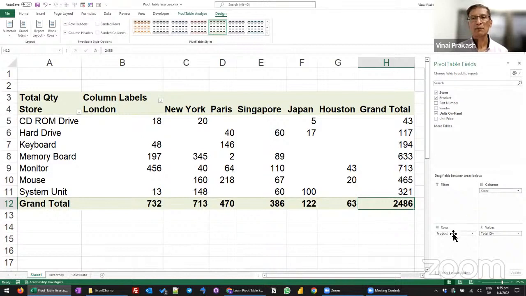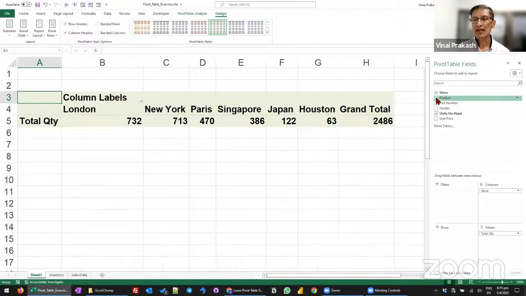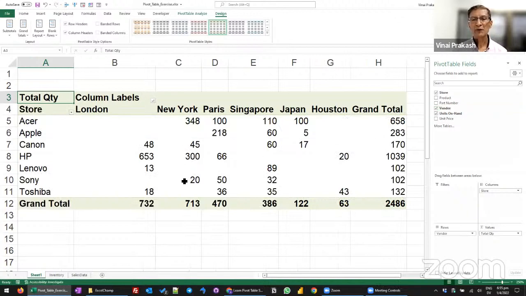So you can easily change. Maybe I don't want the product. Well, no problem. You can uncheck the product. Maybe we want to see it by vendor. I pick the vendor, and now the same report is given to us by vendor, by store. So you can analyze your data in any way.